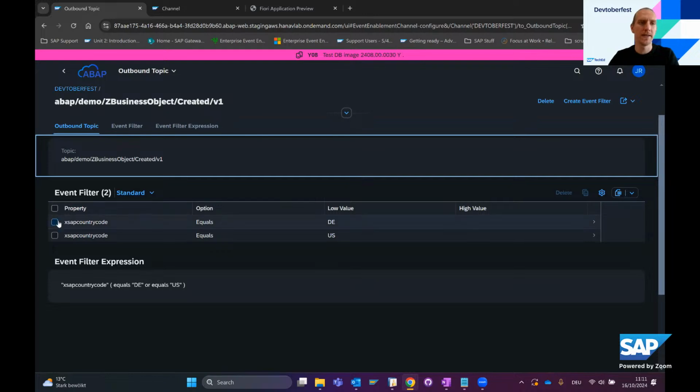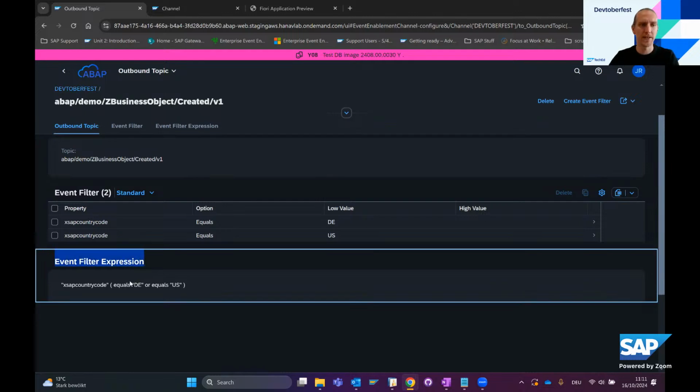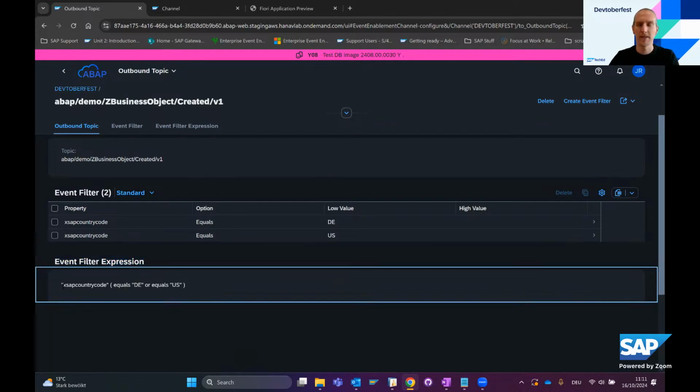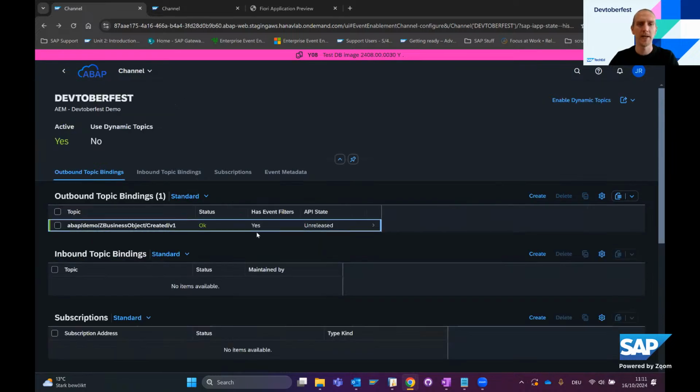And you can now see that these event filters are shown in a list view, but down here you can also see an event filter expression where we try to put it all together into one logical expression. So XSAP country code, the field, should equal DE or equal US. And with that, we can head back and we can see, yes, there are now event filters configured.